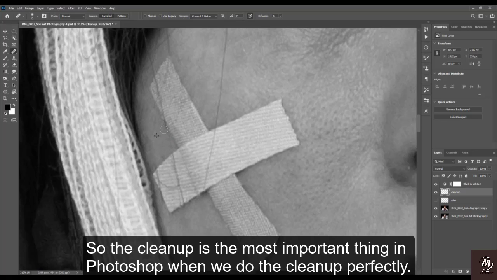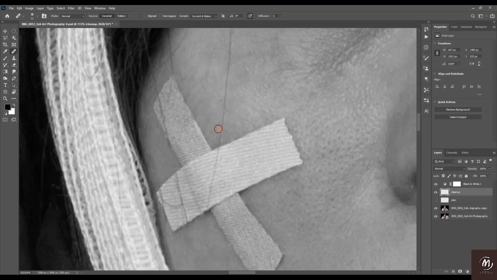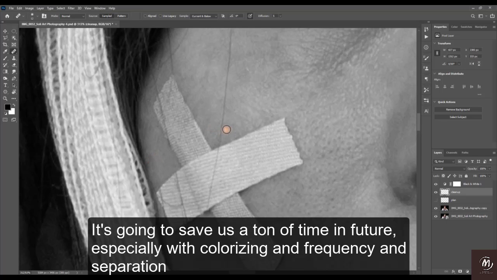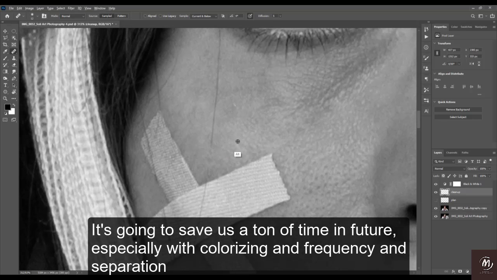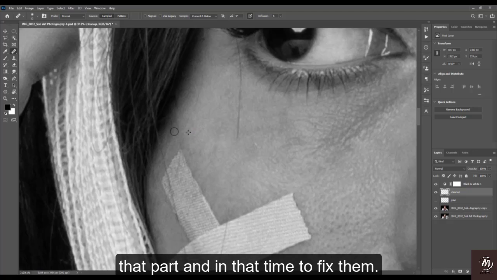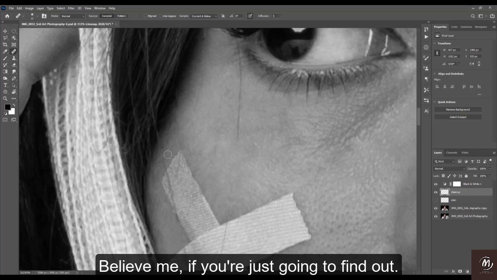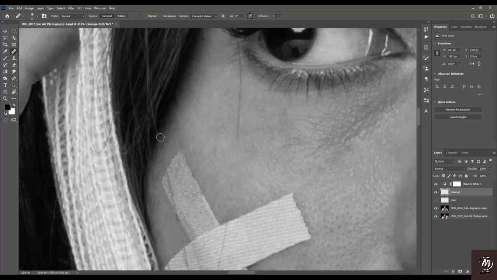So the cleanup is the most important thing in Photoshop. When we do the cleanup perfectly, it's gonna save us a ton of time in future, especially with colorizing and frequency separation, and also dodge and burning. Because if you don't have a proper cleanup, it takes a lot of time to fix them at that part. Believe me, in future you're just gonna find out.